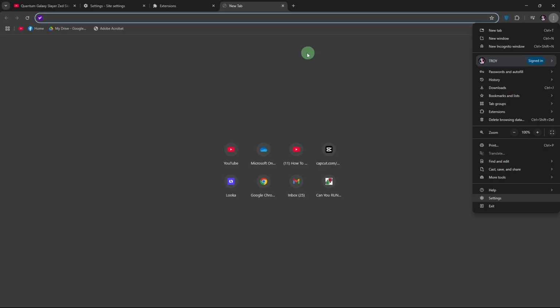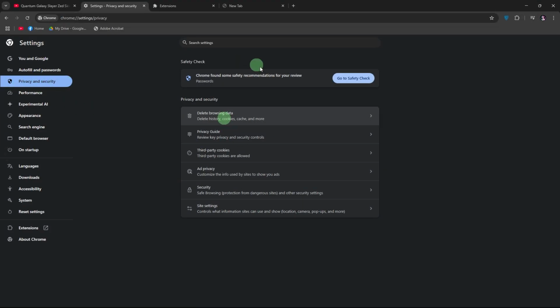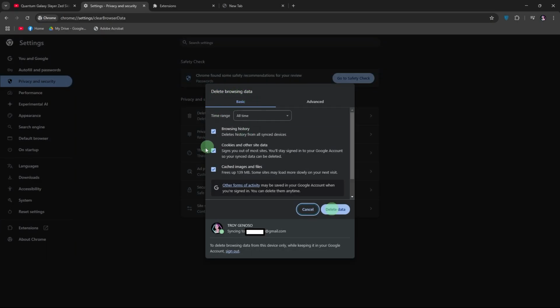Clear cache and cookies. Open Chrome, go to Settings, Privacy and Security, Clear browsing data. Choose cookies and other site data and cached images and files. Then hit Clear Data or Delete Data.